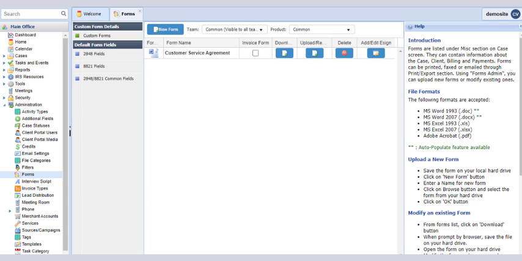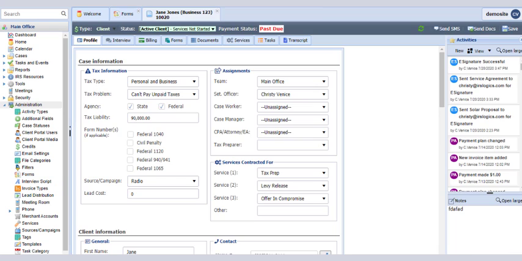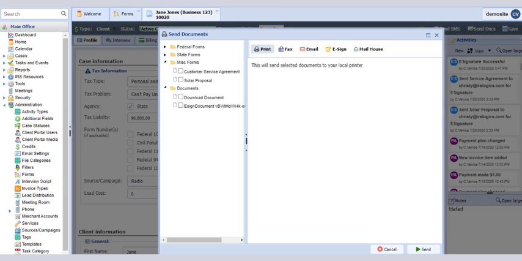Now that we have our eSignature document ready to go, let's try sending it out to a client. To send a document out via eSign, you'll first want to open up the client's case and click Send Doc. If you scroll down to the Miscellaneous section, you will see the customer service agreement that we just set up for eSign. Check the checkbox next to the documents and click eSign.